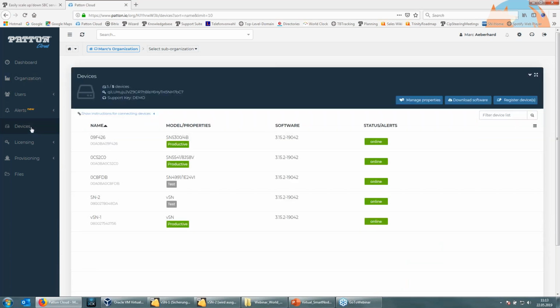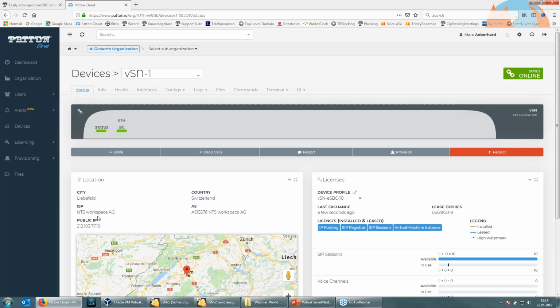I will just go to the device list here. So you see there are 5 SmartNodes that are connected to my Patent Cloud account, and the 2 bottom ones here are my virtual SmartNodes. Maybe you can quickly say how these virtual SmartNodes are being shown in this device list, Mark.